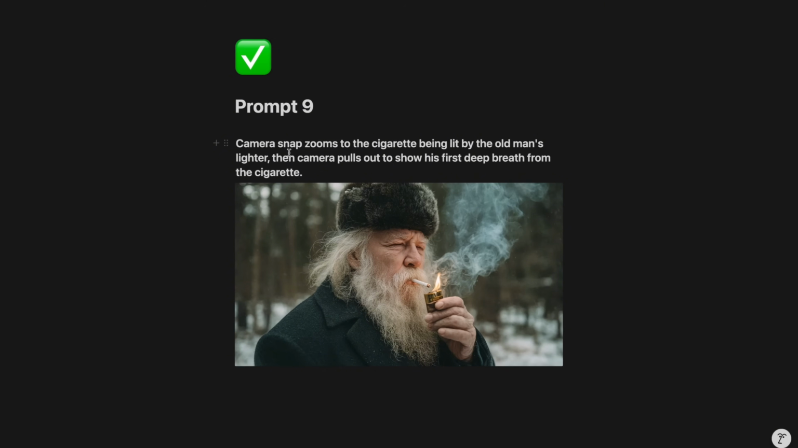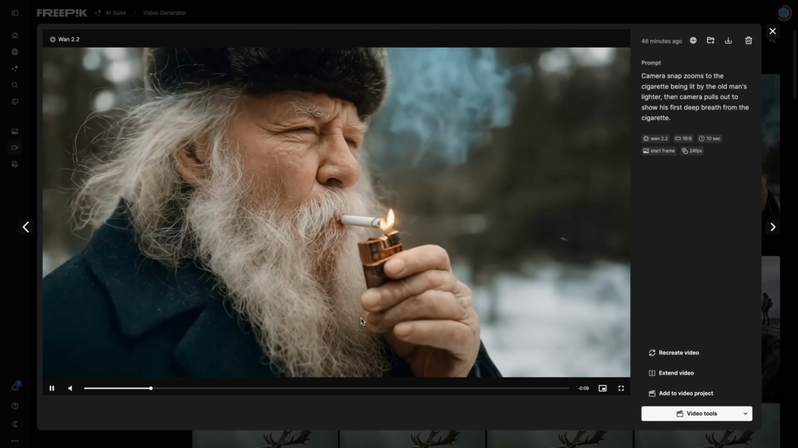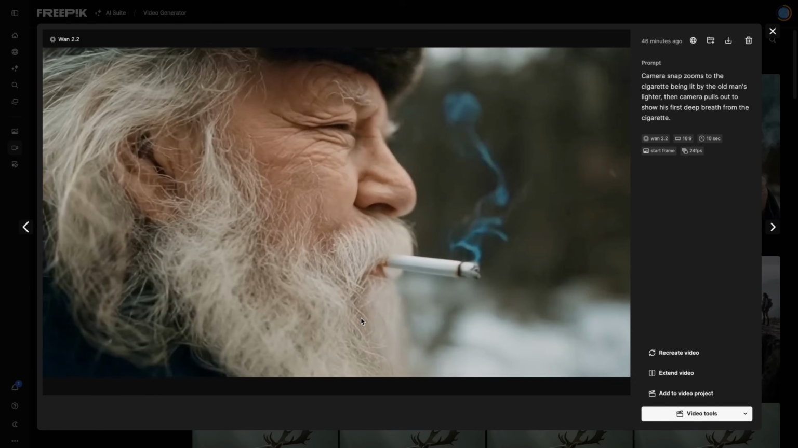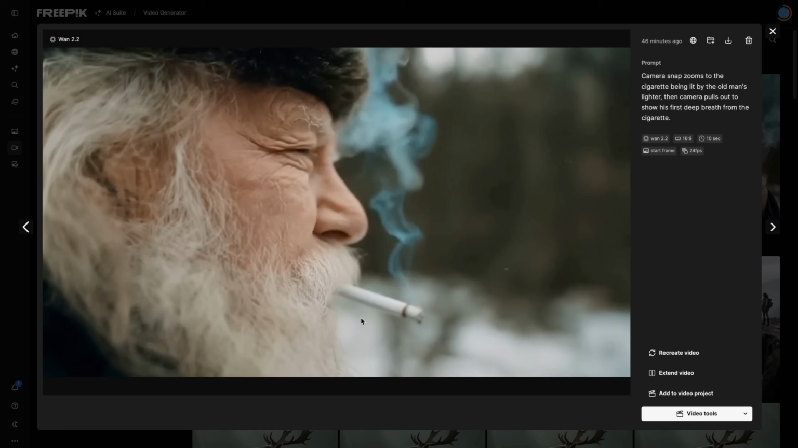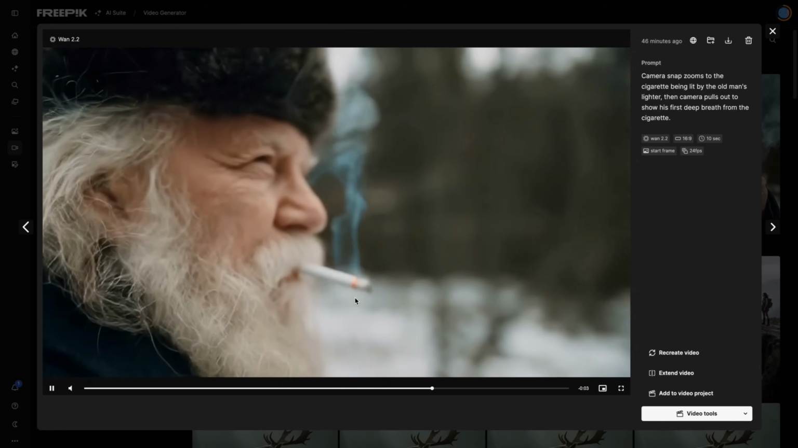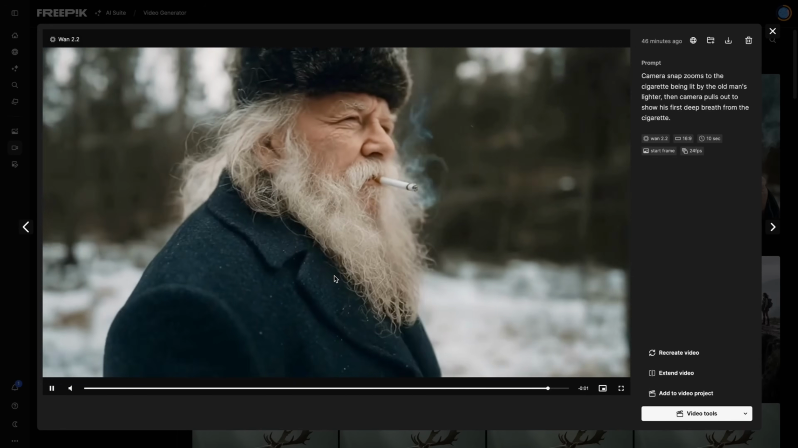This is very important that we need to see that fire is actually touching to the very end of the cigarette. Then camera pulls out to show his first deep breath from the cigarette. Starting with 1.2.2, we clearly see that fire is touching to the cigarette, and after that, while he's taking his first breath, we slowly pull out.